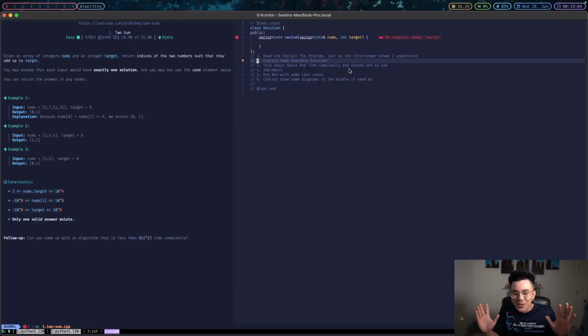The classic two-sum problem. Let's see if I remember it correctly. Cool, so we can't use the same element twice, and there's only one solution. There will be only one solution if available.